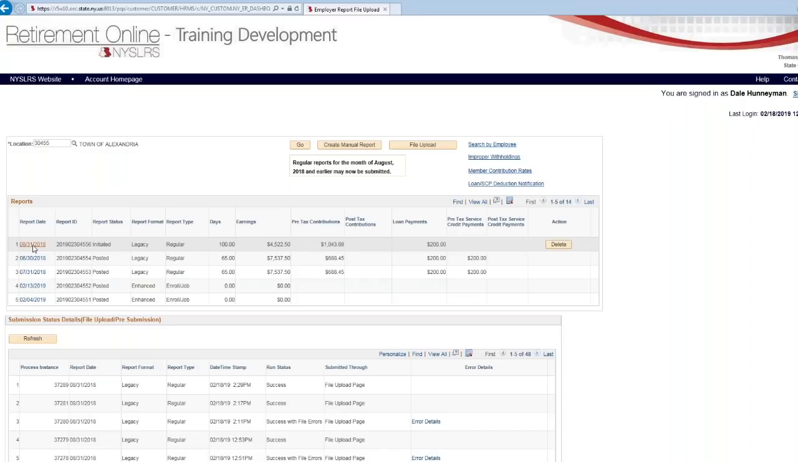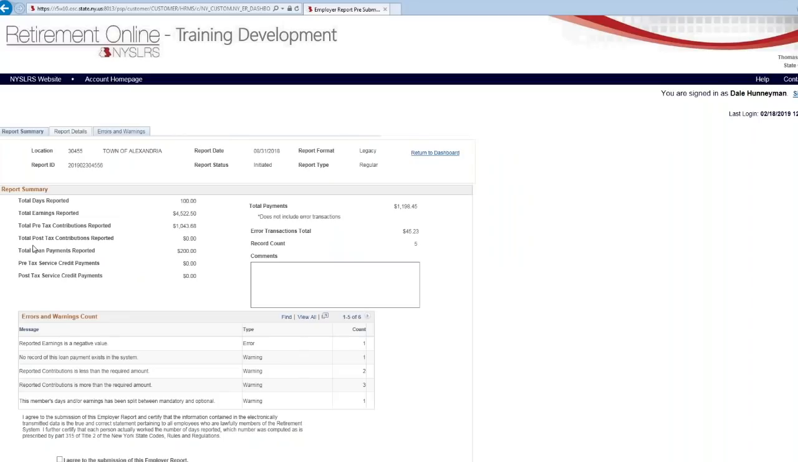We've only initiated it. We haven't submitted it yet. So now we're going to go in and take a look. In here on our report summary, we can see all of those sums that we previously entered. Down at the bottom in the error and warnings count section, we'll also see that there are actually a fair number of errors and warnings associated with this report.